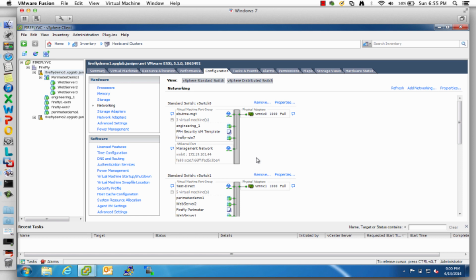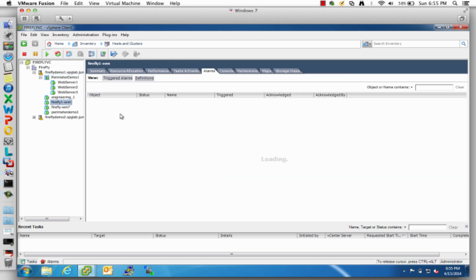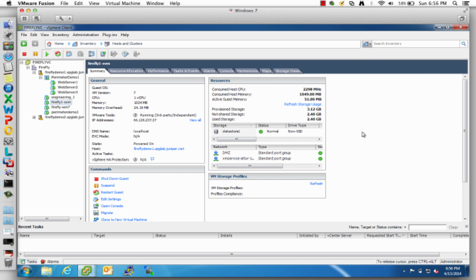But right now you can see it's pretty simple. It's just a VM, and of course we could instantiate this with Virtual Director in here, or you could just deploy it off a template. All of those items are supported because there's no real change from that perspective.